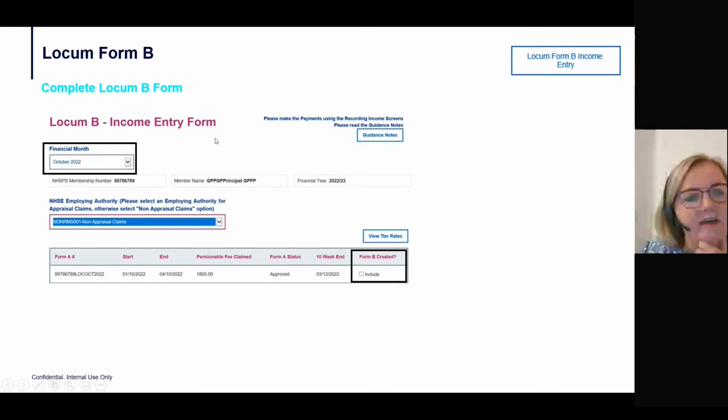So in this example, if I had a Form A that we completed to say there was some work done from the 1st of October to the 4th of October, and say come the end of October, I've been on holiday for the rest of the time, or I've just decided to submit this as a standalone form, or it was the only locum engagement that I did carry out. When I come to complete the Form B, if I select October, any eligible forms that can be included in that month, so if they've been approved and they're in that period, then we'll be able to see them displayed, and you get the option to tick to include them.